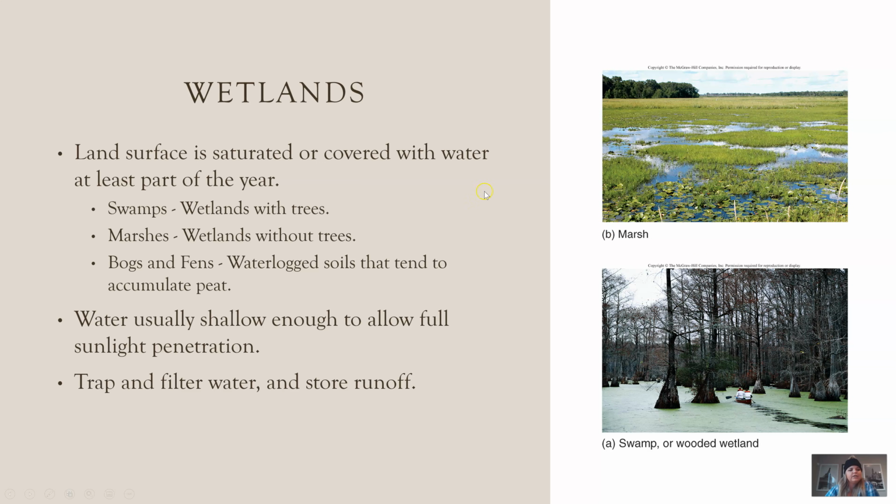All right, looking at wetlands, this is where the land surface is mostly covered in water at least part of the year. This is like swamps, marshes, bogs, and fens. Bogs and fens are waterlogged soils that tend to accumulate peat, which is basically organic carbon. Water usually is shallow enough to allow for full sunlight penetration, and it traps and filters water and stores runoff. We have a marsh in the upper right-hand corner, and a swamp in the bottom right-hand corner here.